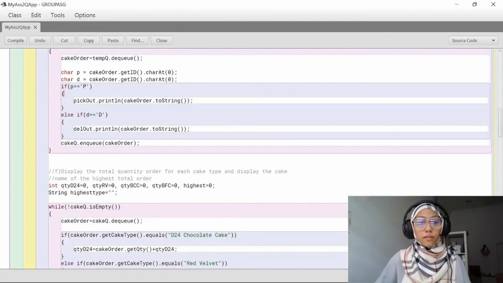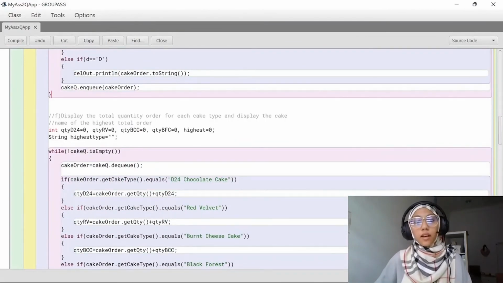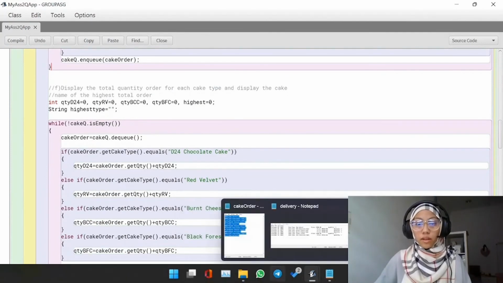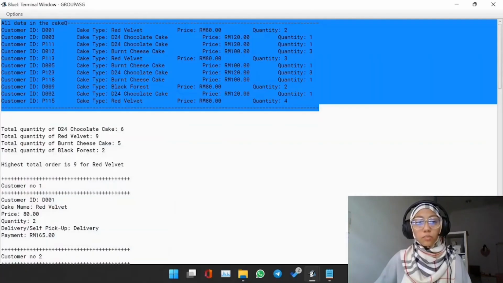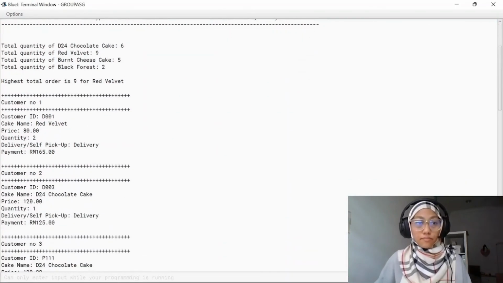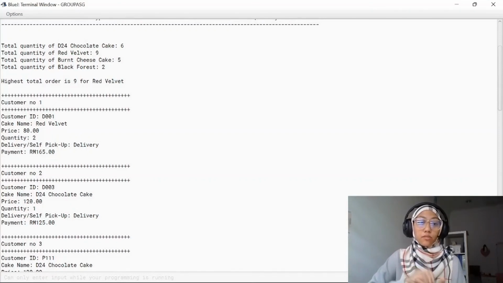Next, after the output files have been created, the rest of the code will be executed. So I will get back to the output screen or the terminal window. Next, the total quantity of each cake will be displayed, and then the terminal window will also display the cake that has the highest total order, which happens to be red velvet with the total order of 9.